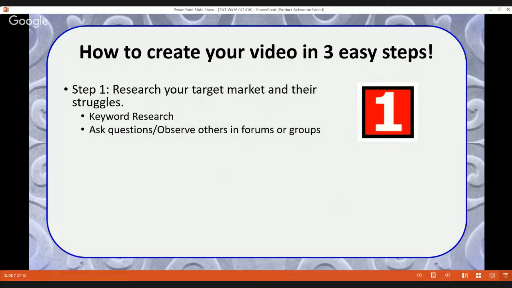And then you go create the content to answer the question and help the pain and help the struggles of those who are having those problems. You just got valuable information from your target market and turned around and gave them a solution to that struggle, that pain. You're solving problems. You're giving a solution.